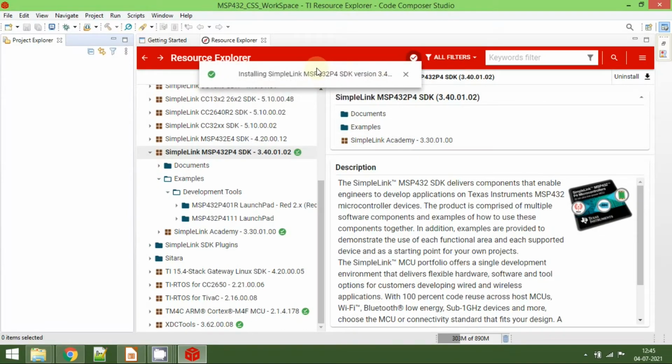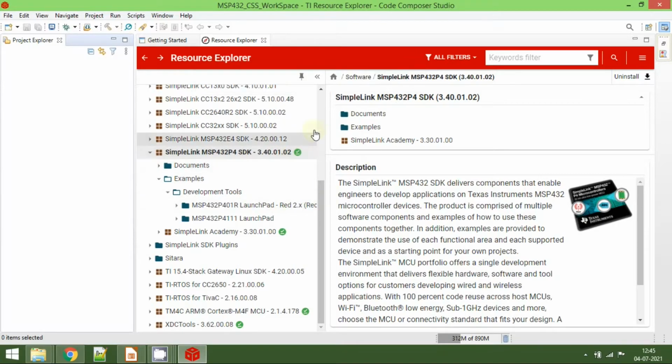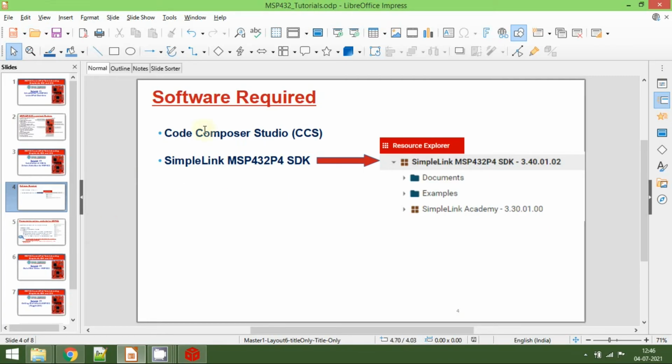Now we can see that SimpleLink SDK is installed successfully for MSP432, and once it is installed, you will be able to see a green mark here. Okay, and also we have installed the XDC tools. Suppose you want to uninstall, then make sure you click on the SimpleLink MSP432P4 SDK, and then you can click here to uninstall the SimpleLink SDK. So that's all for the installation. What we have done here is we have installed the Code Composer Studio, as well as the SimpleLink MSP432 SDK.